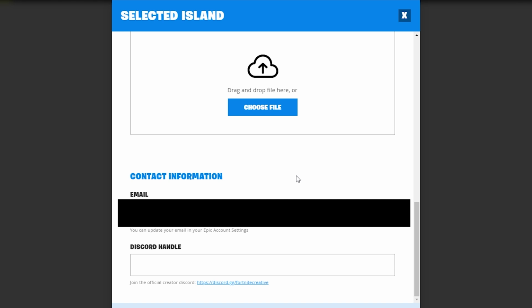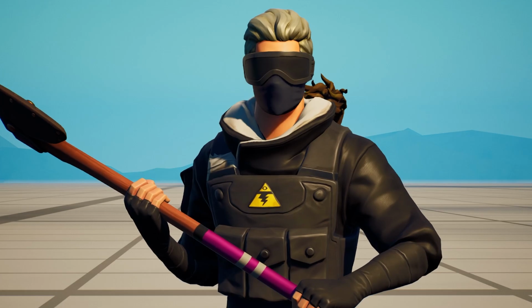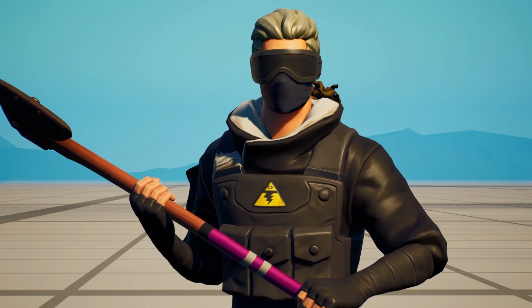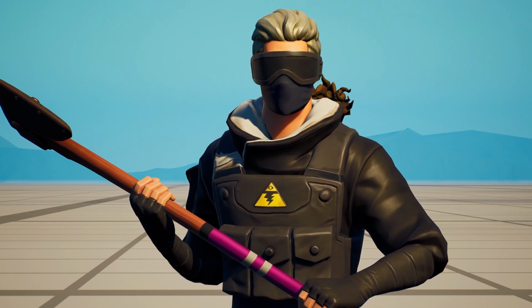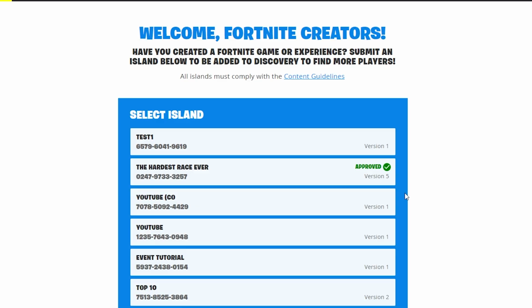You don't have to put in any gameplay footage, anything like that, which was previously a very, very confusing thing. And you don't have to describe your island. You don't have to put why your island should be featured. You just click submit, and then you go back, and then you have a pending button.